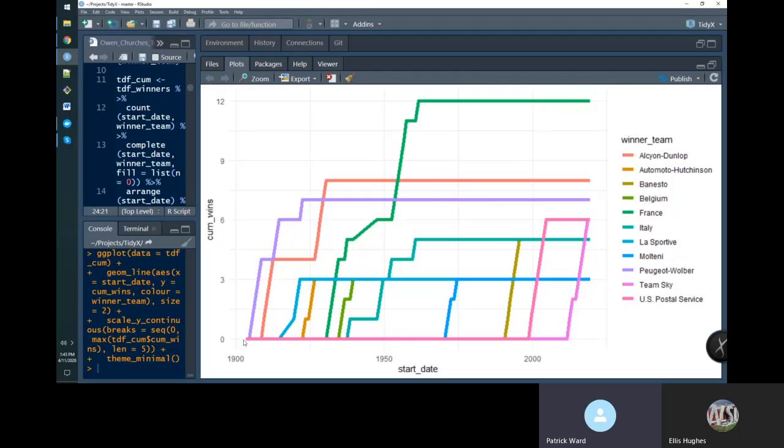I think same thing with like Peugeot Wolber, the purple team, who had a lot of wins initially, and then around whatever that is, 1920 or 30, something like that, they essentially flatlined because I believe they ceased to be a team at that point. So now effectively their cumulative wins can't go up any further. It's essentially whatever they had, their 7 wins, they have now for forever. So I do think never take it away.